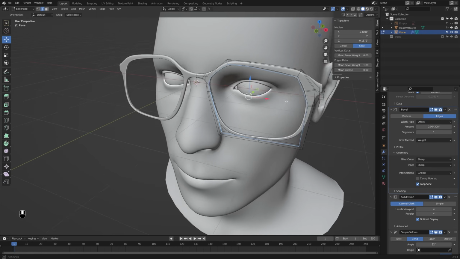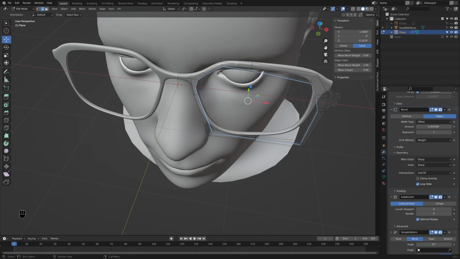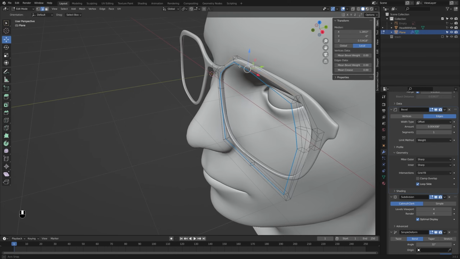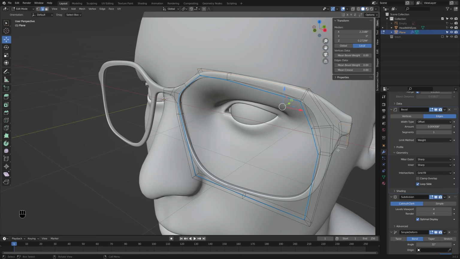So the next place I want to add in some bevel is going to be around the outside of the frame here. So let's do the same thing we did before. Alt and left click will select an edge ring. Now this isn't going to get all the way around the outside, so I'm going to need to manually select a few different pieces here so that we can get the bevel all the way around the outside.